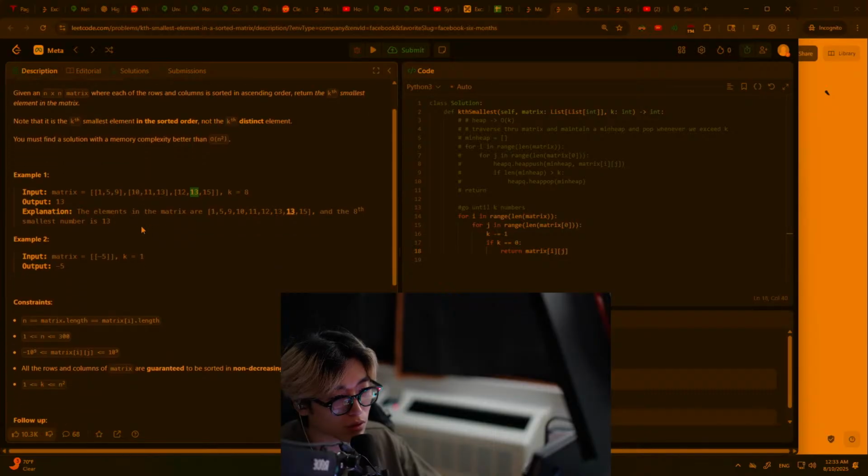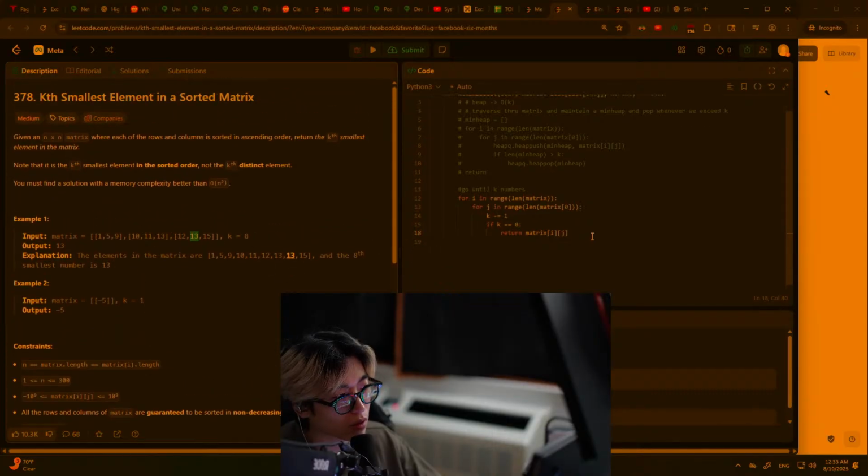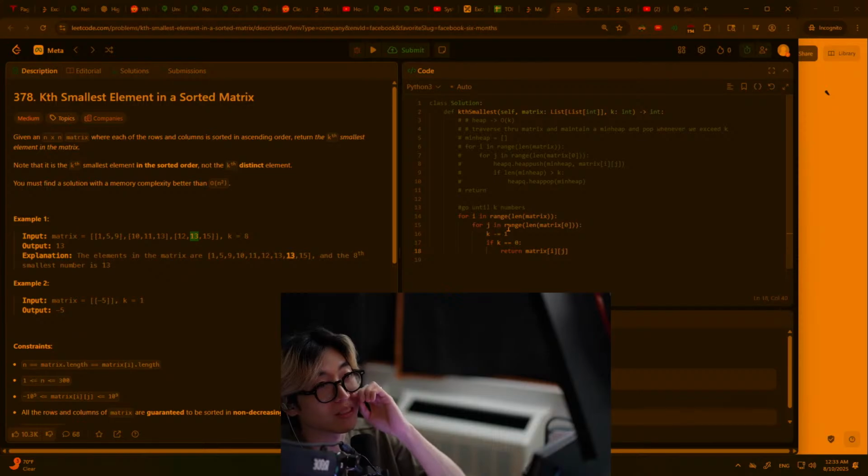Hold on. Okay, this problem is not as easy as I thought. What's up with the Mexico filter? It's a good question. It's just to preserve my mental sanity.